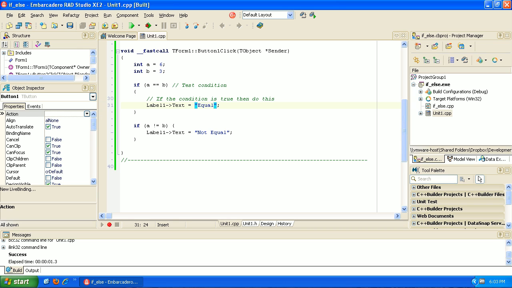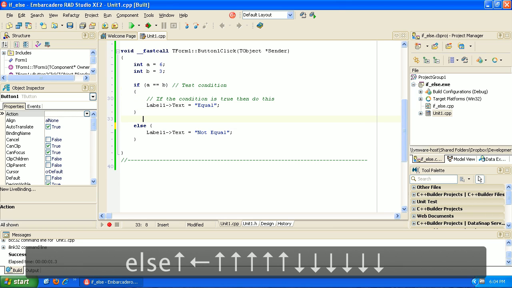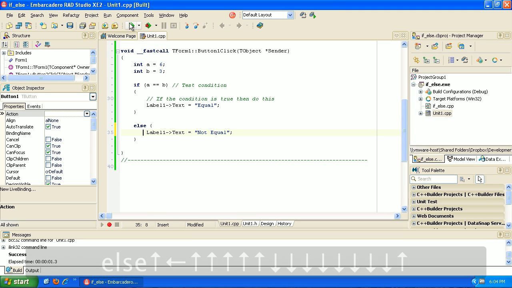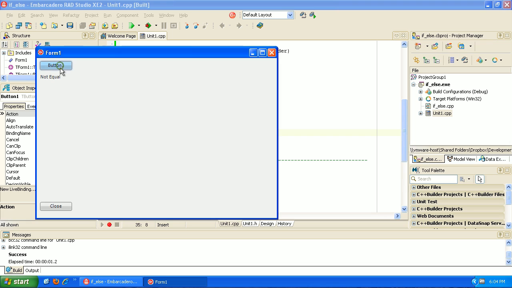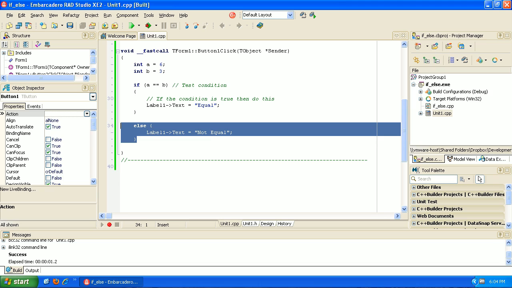So if we're trying to speed up our code, we can actually just write else. So in this statement, if A is equal to B, do this. If it's not, we don't need to check for it because we know it's false, and we can just put this in here. So let's run this. There we go, not equal. So it does the same thing. The difference is the computer doesn't have to calculate this because it's already calculated up here. It just makes it a little bit faster.